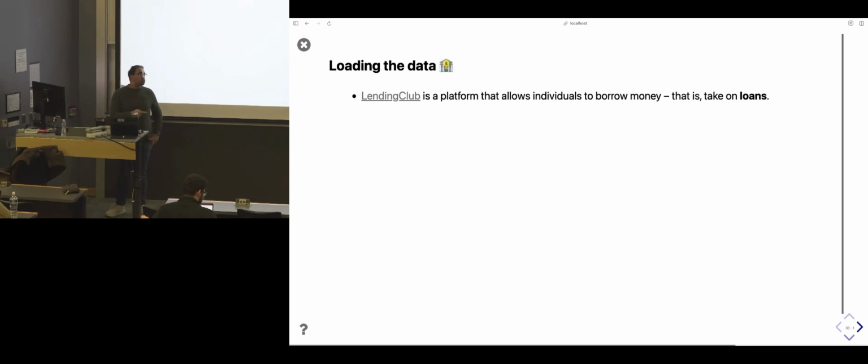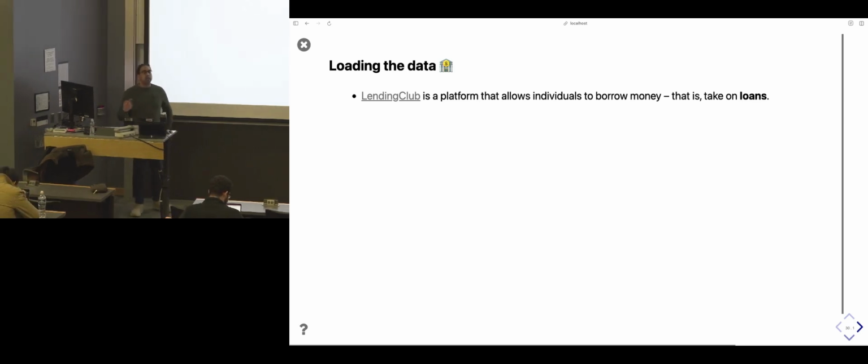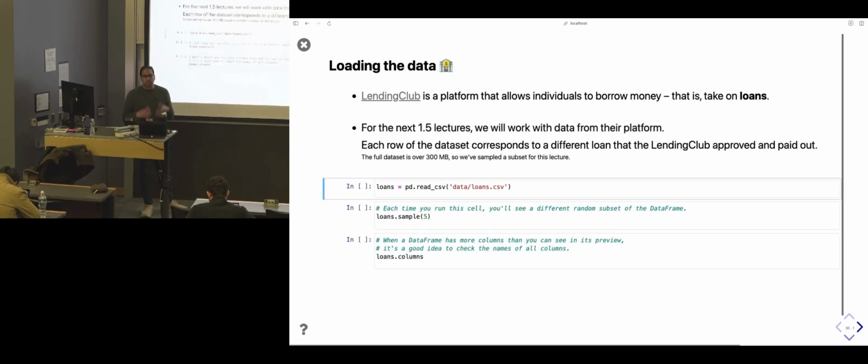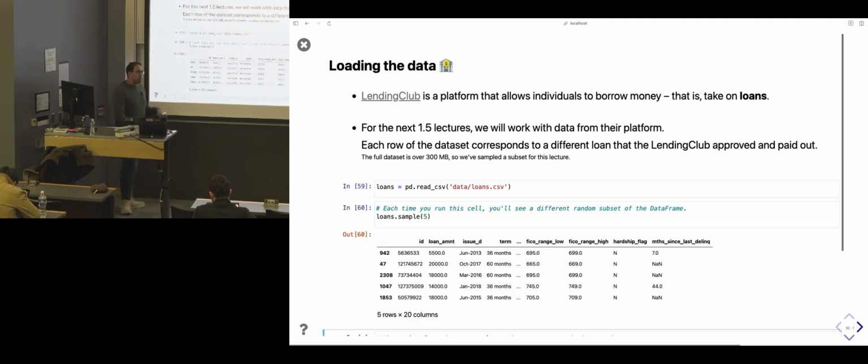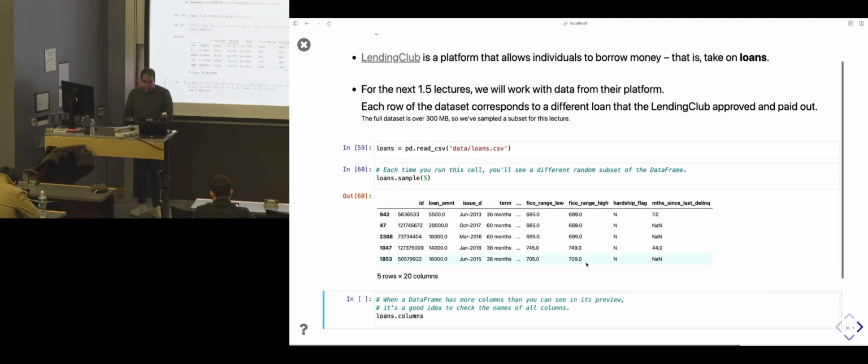Okay, and the way that they used to work is that they were a peer-to-peer network where I could say, hey, I have extra money lying around, let me invest it in the platform and lend it to someone else and they'll pay me back with interest. They got rid of the peer-to-peer nature of it, but it's still a place that you can go to for personal loans. Okay, and so we're going to use a data set of actual loans from the Lending Club for the next lecture and a half.